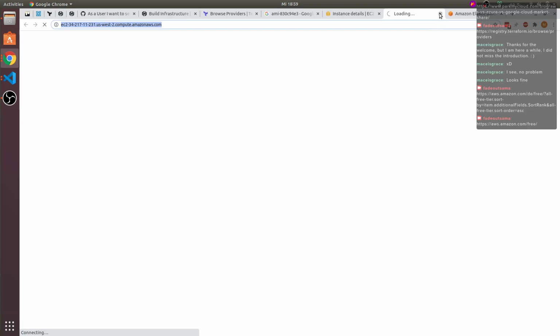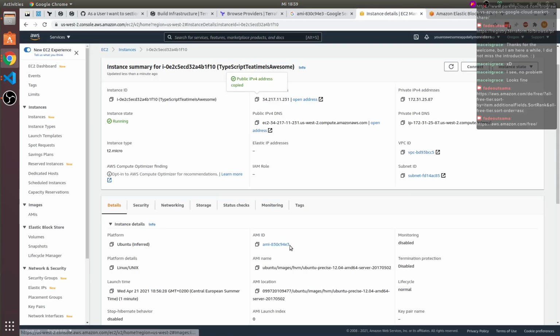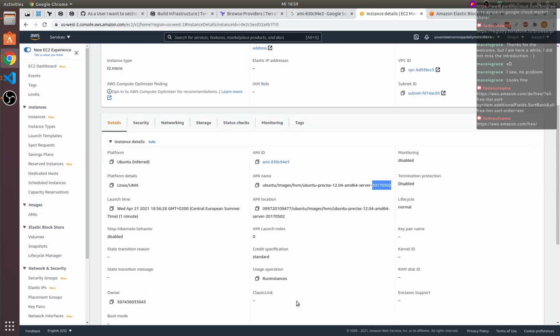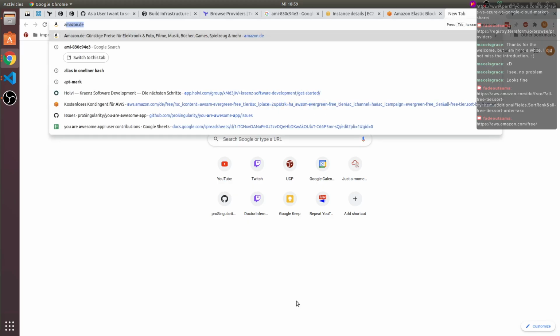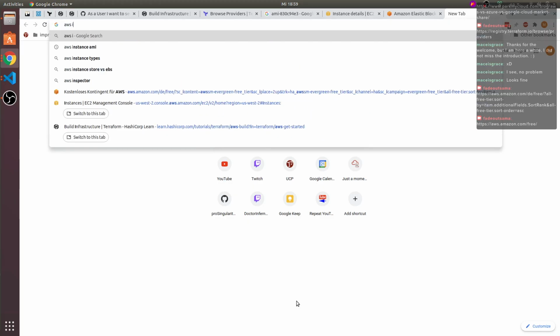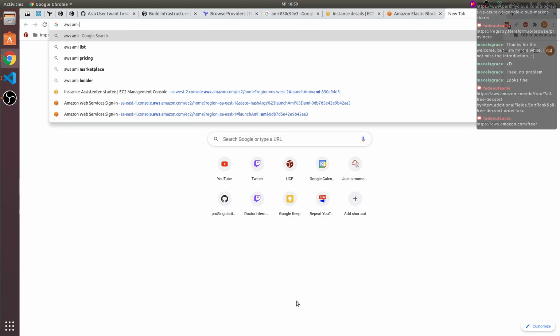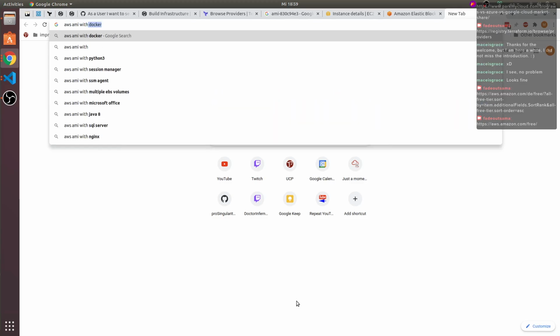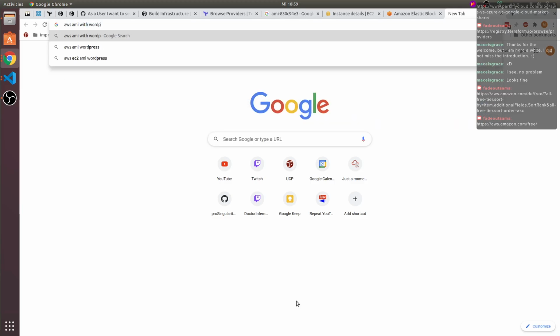I'm not sure what it's actually running because I don't know what's inside of the image. Apparently it's Ubuntu 12 AMD server with something. I don't know, we could search ourselves in AWS for an AMI with WordPress on it.